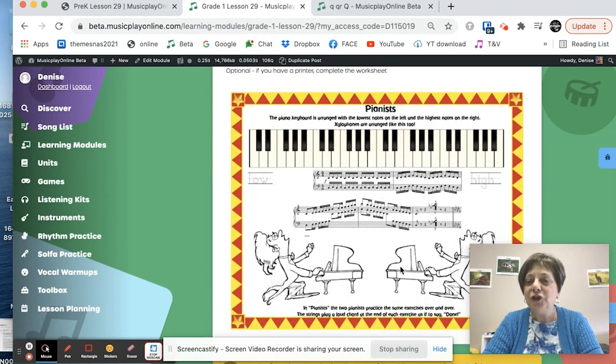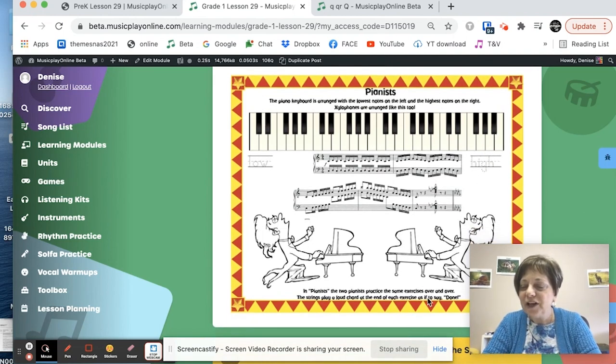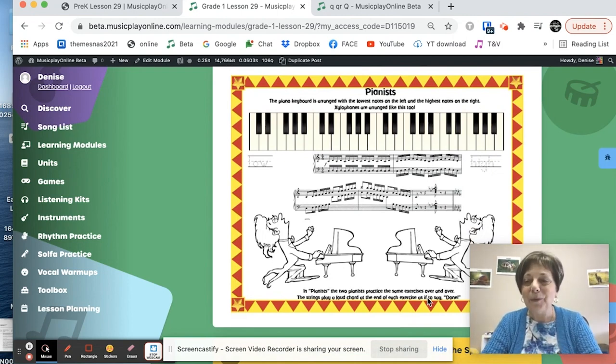We have an optional worksheet for you to do, and this one here features the piano keyboard and showing the kids the low end of the keyboard, the high end of the keyboard, and they get to color a couple of piano players. The loud chord at the end of each exercise is as if to say, done. And that's probably how many piano players feel after they've practiced their scales and arpeggios.